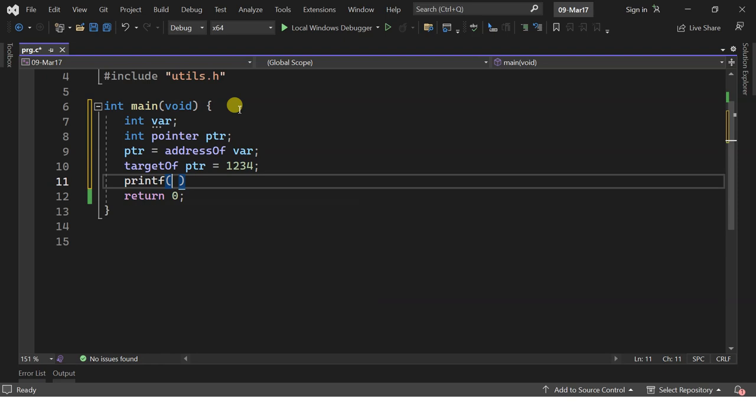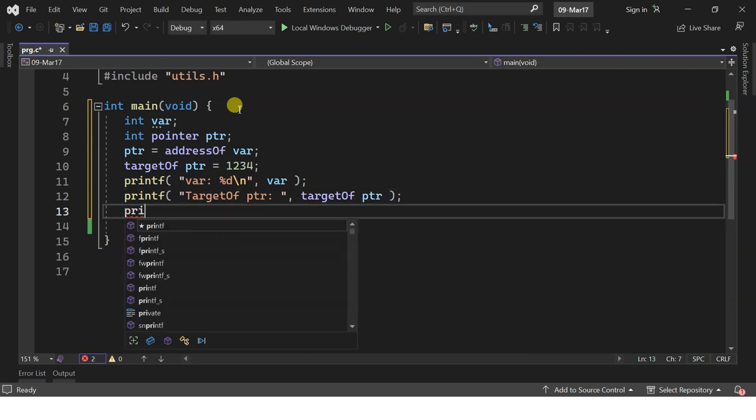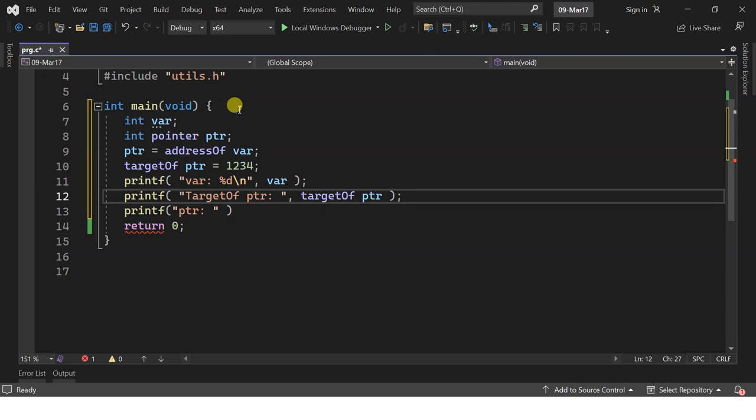Now I'm going to say printf, what do I say? The exact same thing. I'm going to say percent %d, and over here I'm going to say var, percent %d, and I'll go to new line, and in here I'm going to put the variable. Then I'm going to say printf, what is the next one? Target of PTR, and that's going to be target of PTR, and printf in here I'm going to say PTR itself. And obviously, in here, I'm going to say percent %d and go to new line.